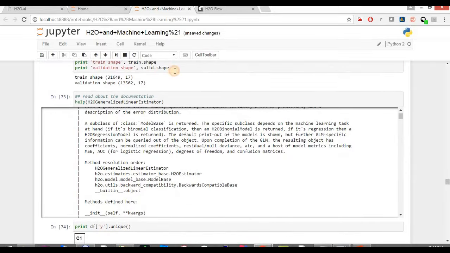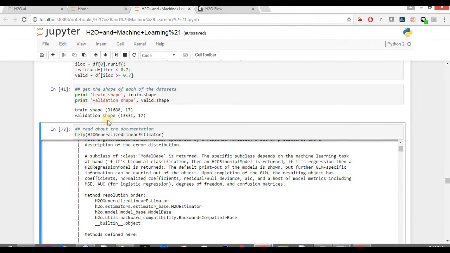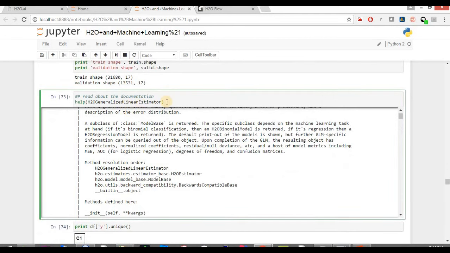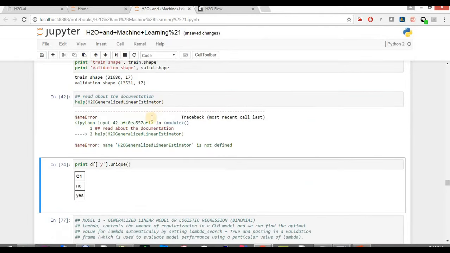So let's check the shape of the data. We can see there are 17 columns in each of these, and we have 31,680 rows in the training data set, and then 13,531 in the validation set. So first we'll be implementing the generalized linear estimator, or GLM. We can read about the documentation using the help command.